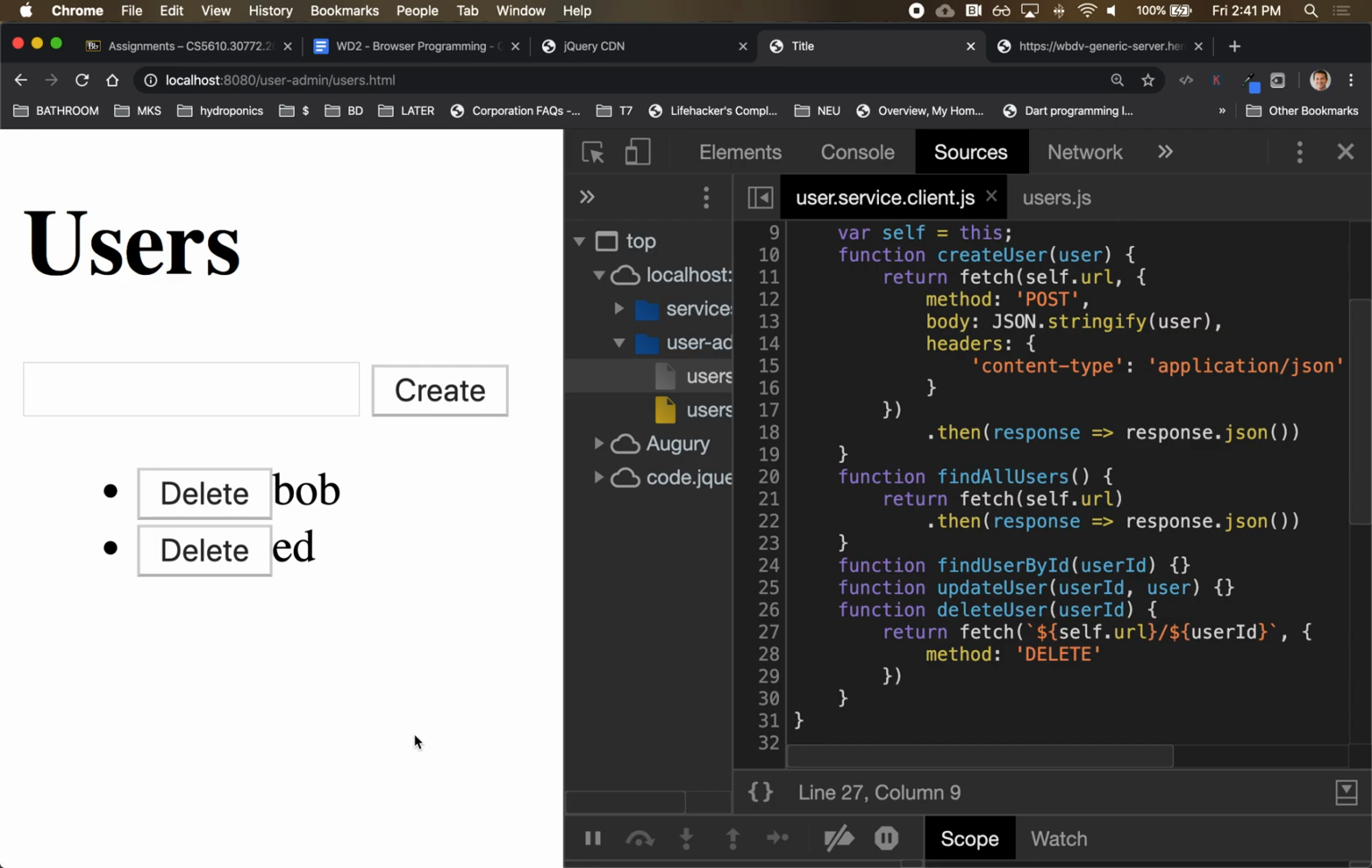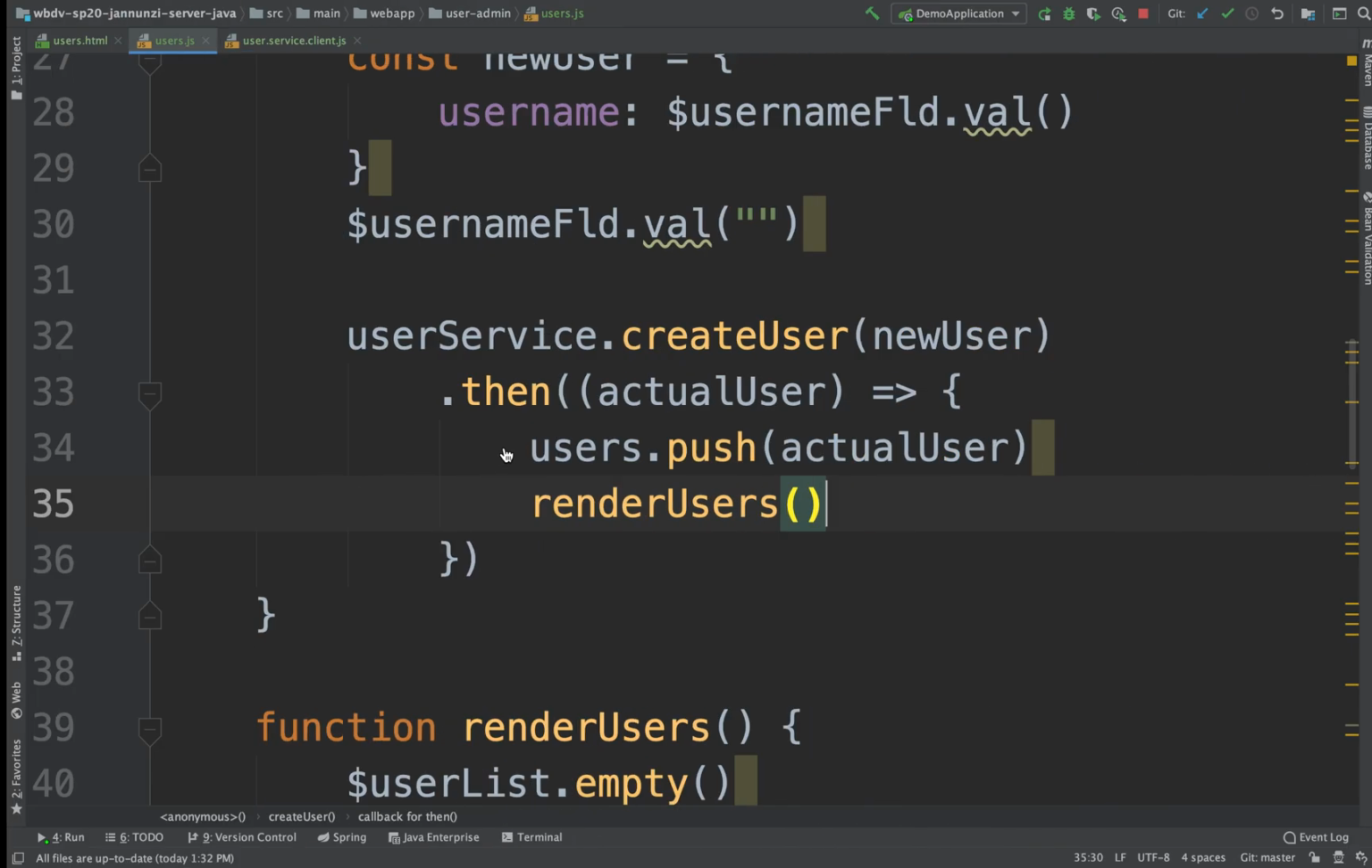Some students want to get fancy. If you want to try out dialogues and things like that, go ahead, but I think the easiest thing is to just reuse the input field and maybe just add a new button. So let's see if we can select either Bob or Ed, and then use the form to be able to change them. All right, so let's do that.